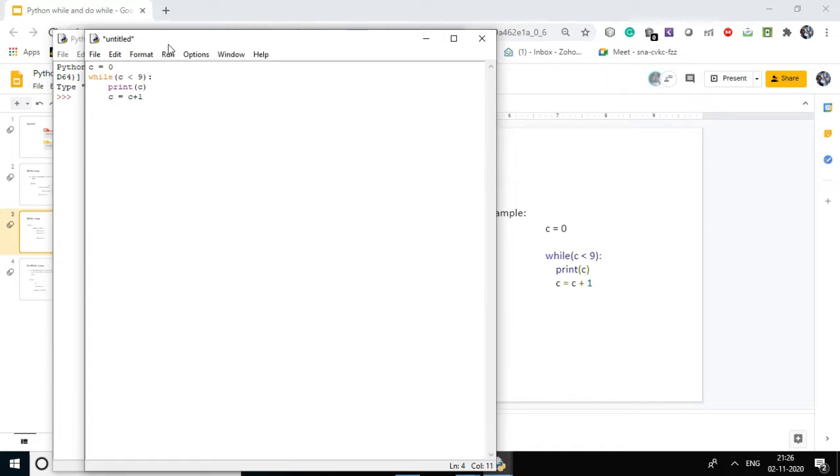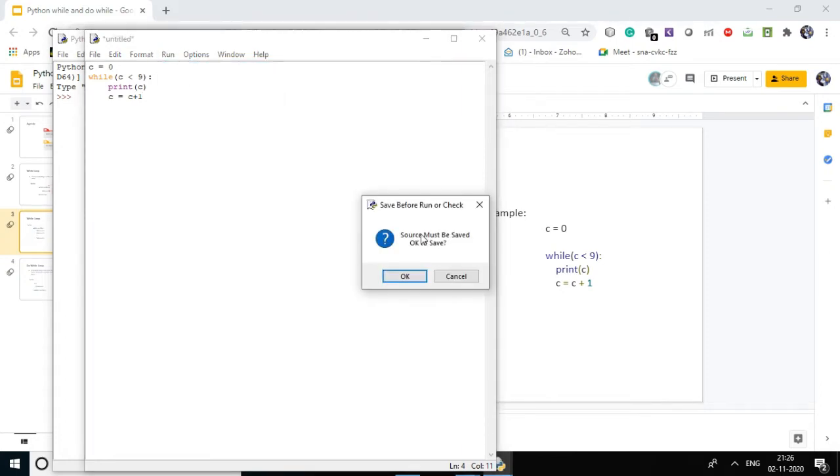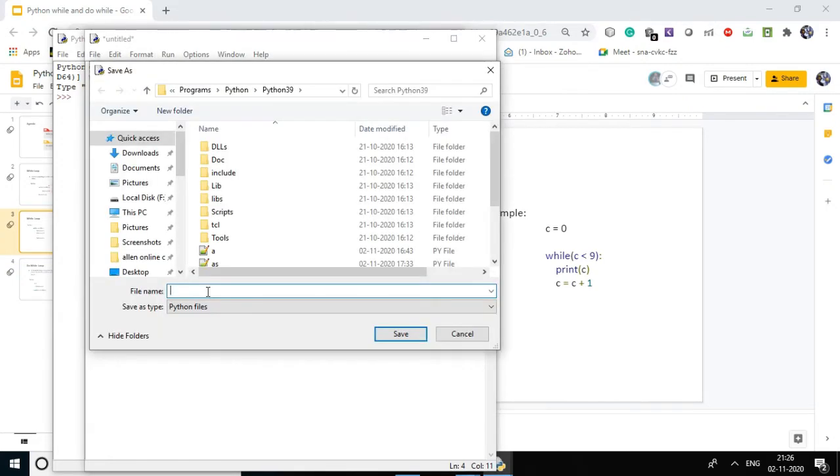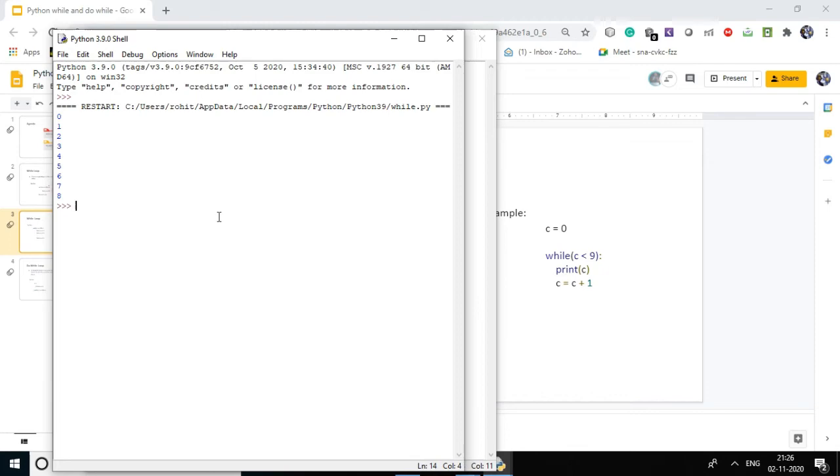Now we will run this code simply by going to the run menu and here you see run module, click OK. After that it is written source must be saved, OK to save. So click on OK. Now provide a file name. In my case I will provide the file name as while, and then click on save. So here you can see the code has run successfully, and you can see the numbers from 0 to 8 have been printed successfully. Now let's move on to our slide.